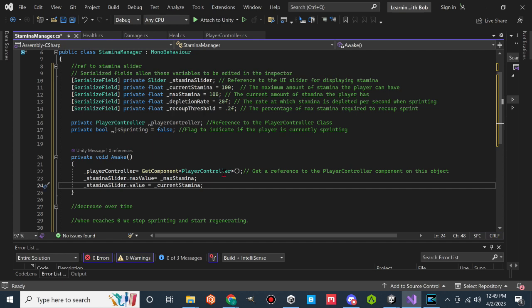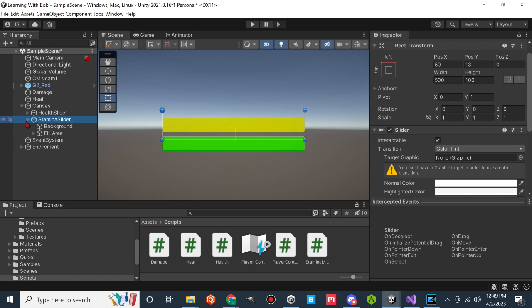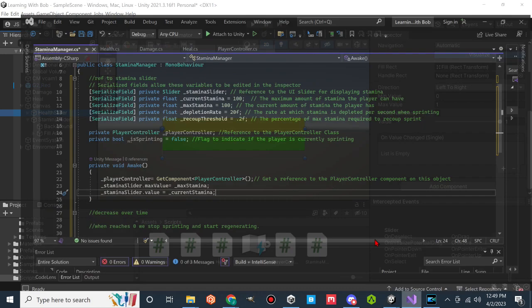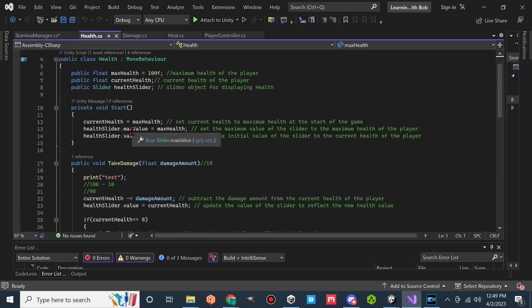Now, just like our health, I'm going to come back in here. When we go to our stamina slider, you're going to have the max value, which is going to be what it is all the way at top, which is 1. Well, that 1 is going to equal our max stamina, which is 100. And then our current value, which is our current stamina, is going to be any percentage of that max value. And it's the same thing we did with the health script. When you came in here and looked at the health script that we created, we did basically the same thing. So nothing new here. We're just setting the values of these.